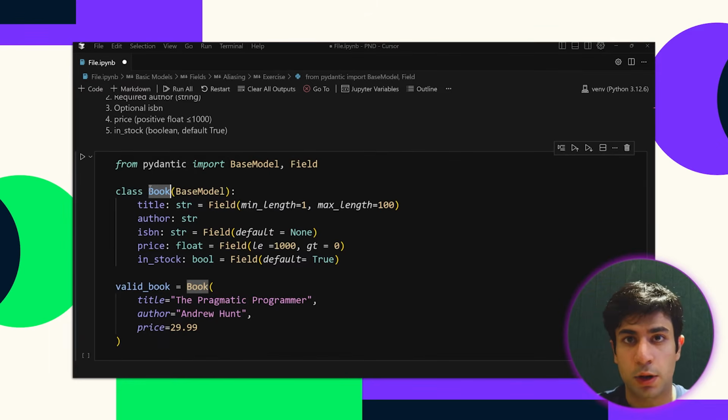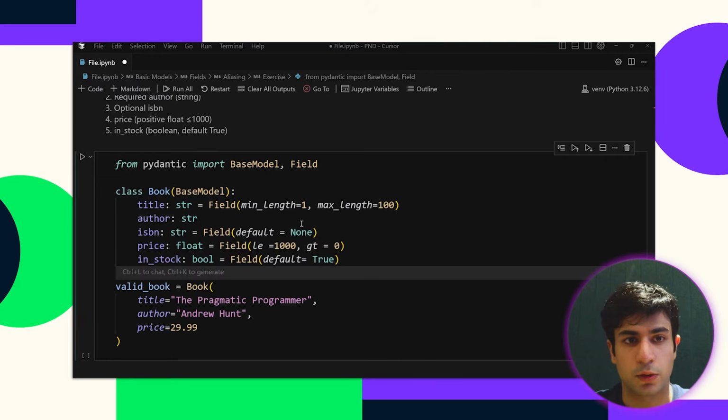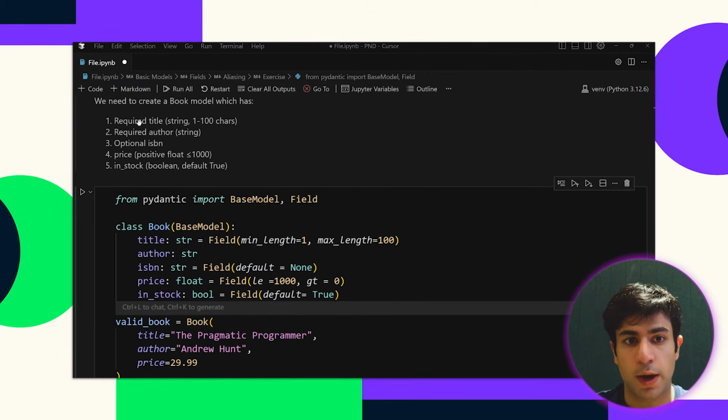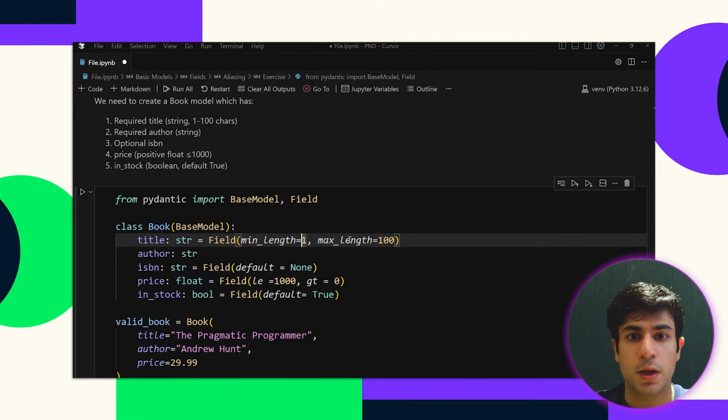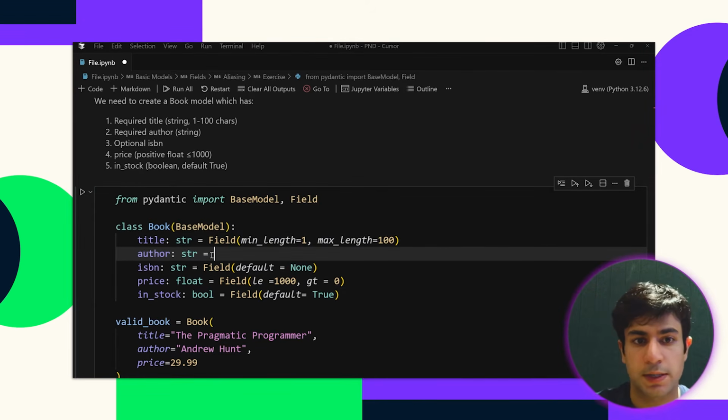We create a book class or a book model, and we have these parameters. So let's quickly go through them one by one. We need a required title, where we can see that there's no default equal to None here, and we have done it in the constraints, 1 to 100. The author was required as well, as you can see here. There's no equal to None, for example.